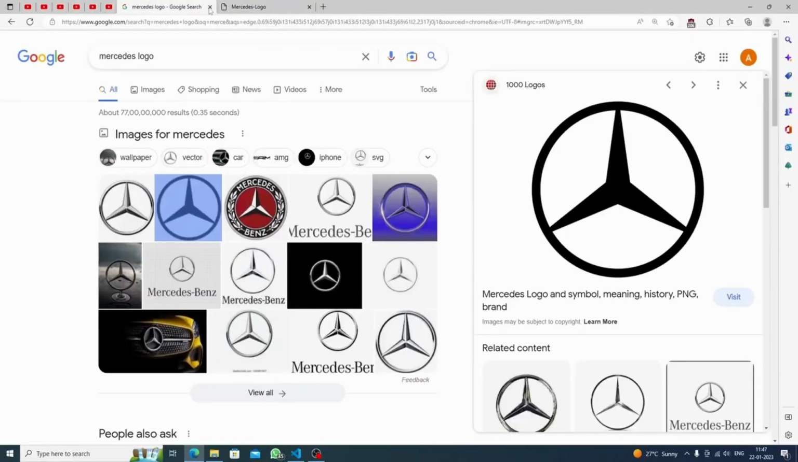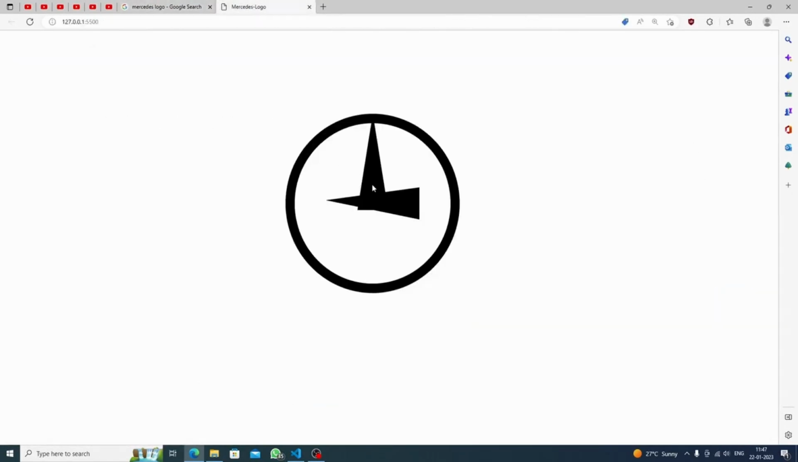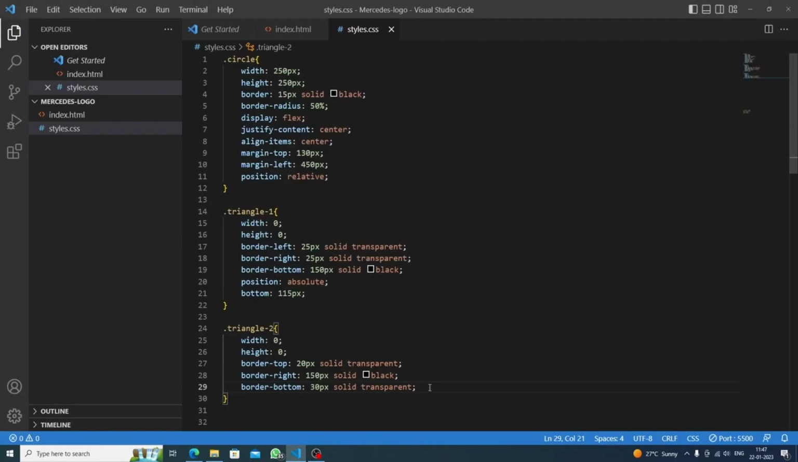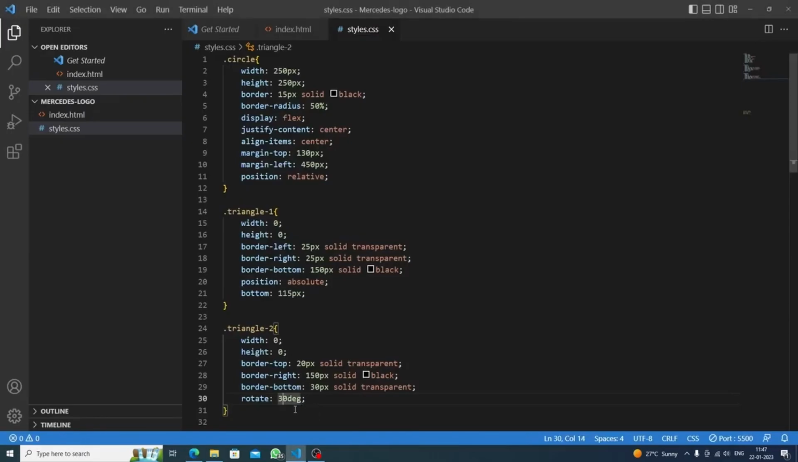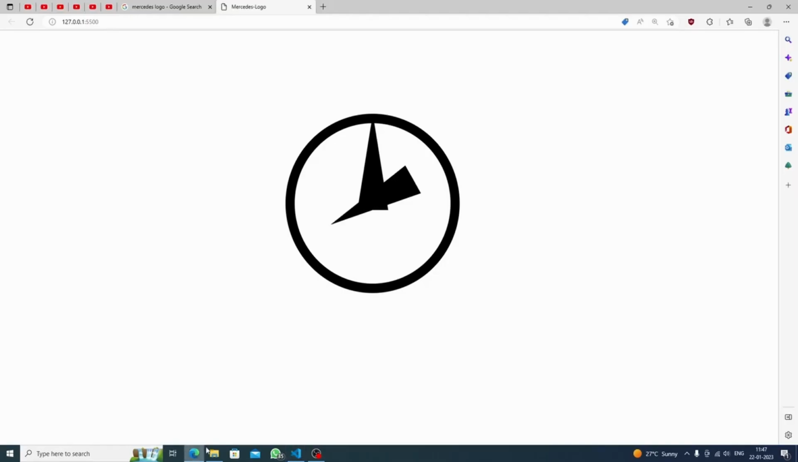Now we need to rotate this. So we need to make it like this, and we have it like this. By the rotate function we can easily rotate it. Rotate, let's say 30 degrees. Save this. Okay, it is rotating like this, but we need to rotate in the opposite direction. So we will do minus 30 degrees, and let's see. Okay, then we are perfectly done.